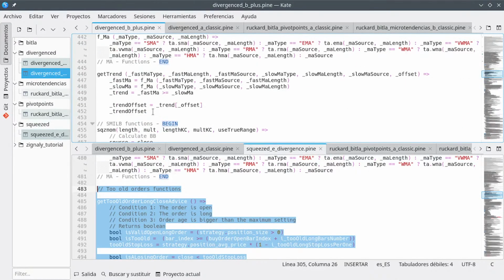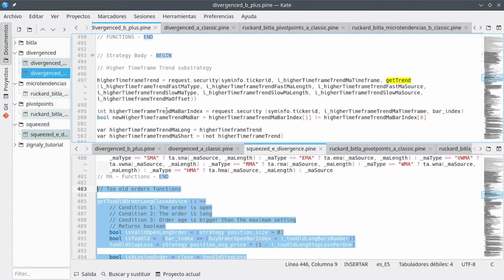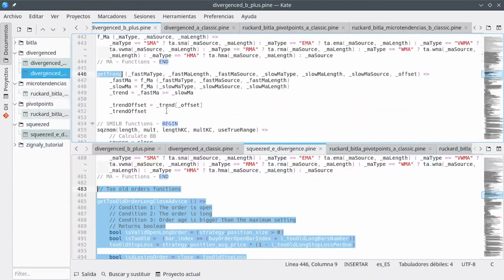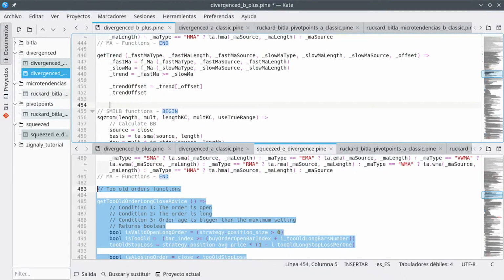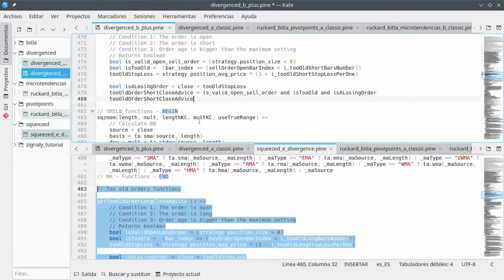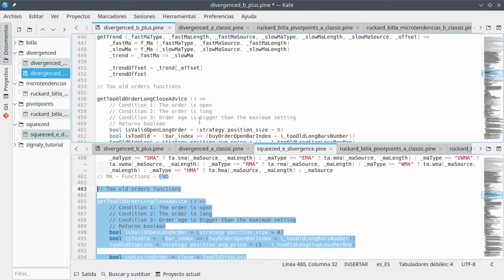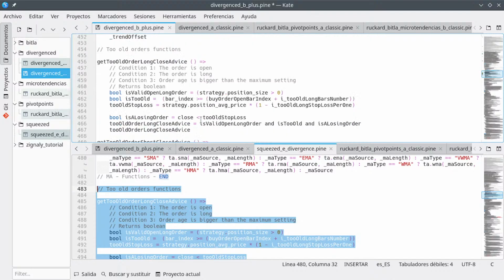Get trend, squeeze momentum. I'm not sure if the get trend one is from one place or the other one. So let me check for a second. Get trend is used from whom? Higher time frame. Okay, so this is going to be here, which is the place before the custom stuff.